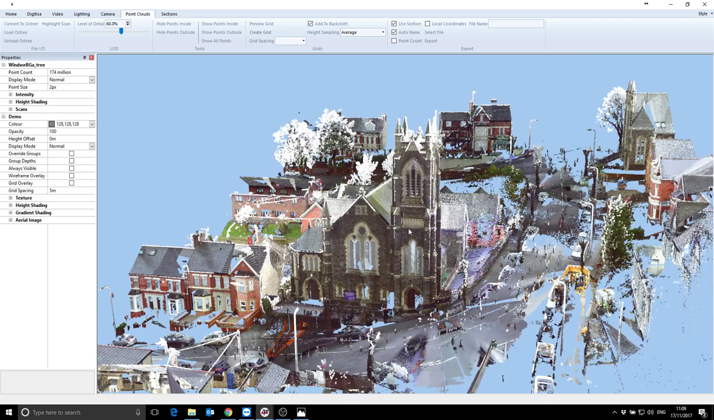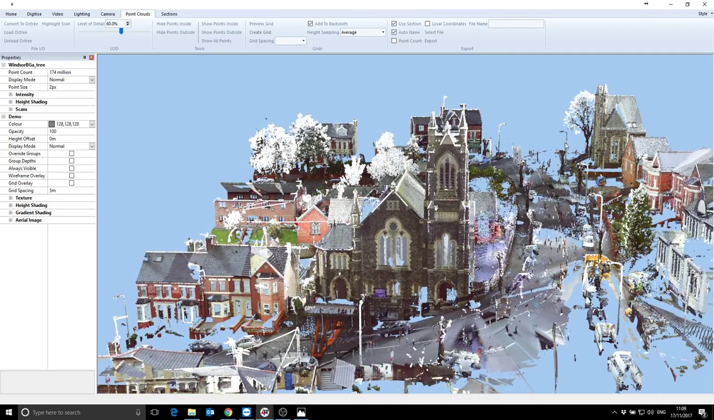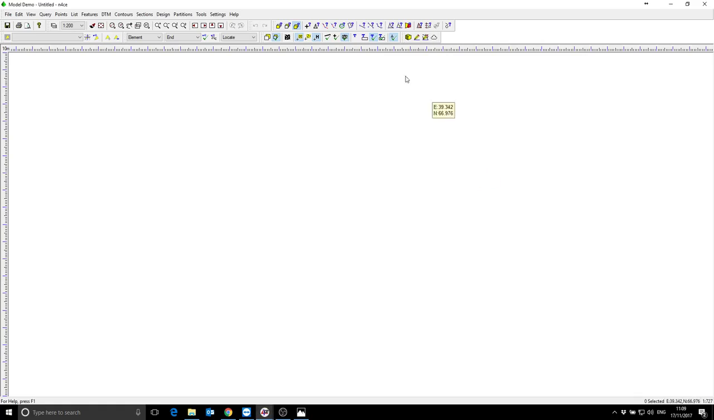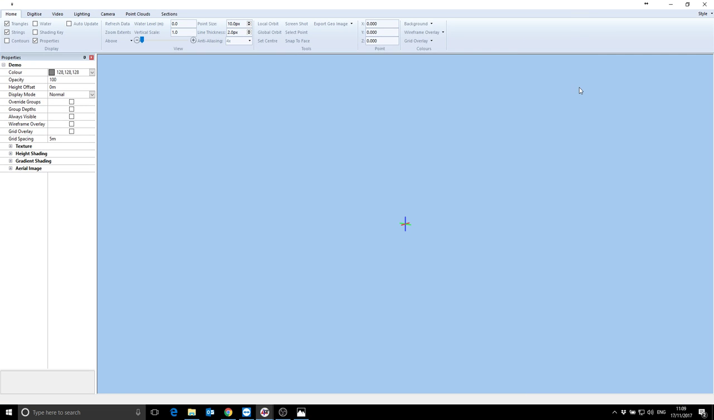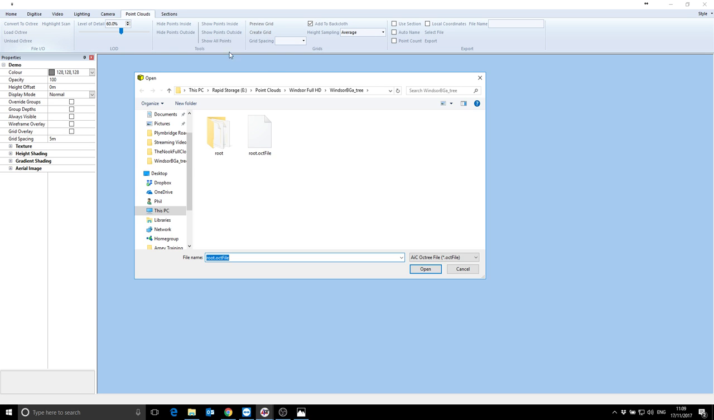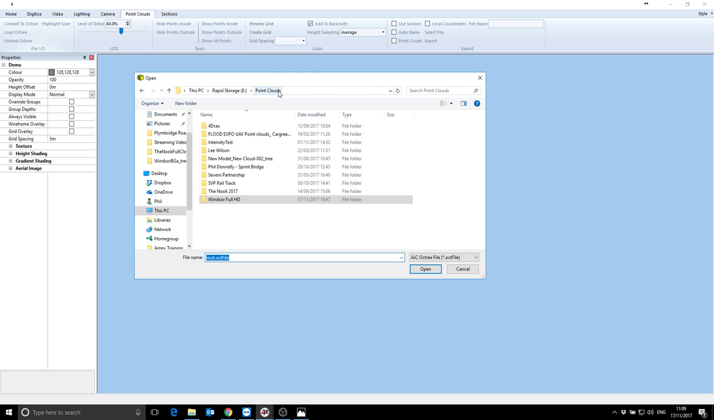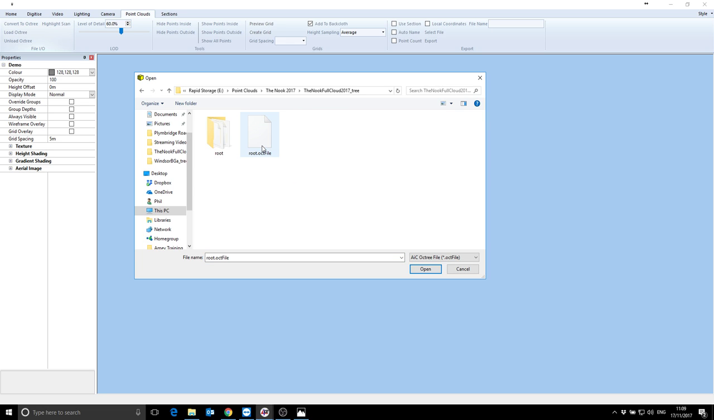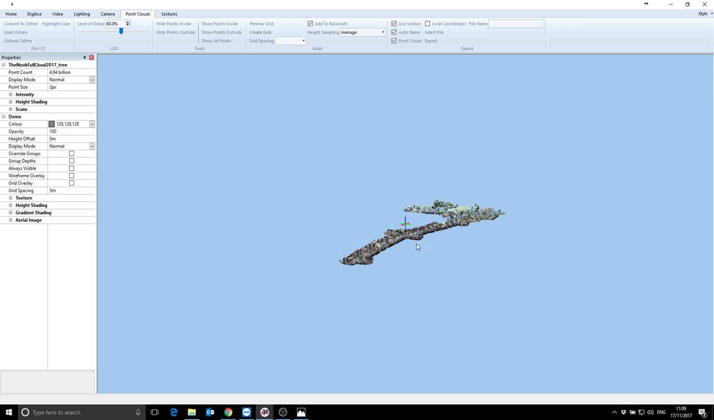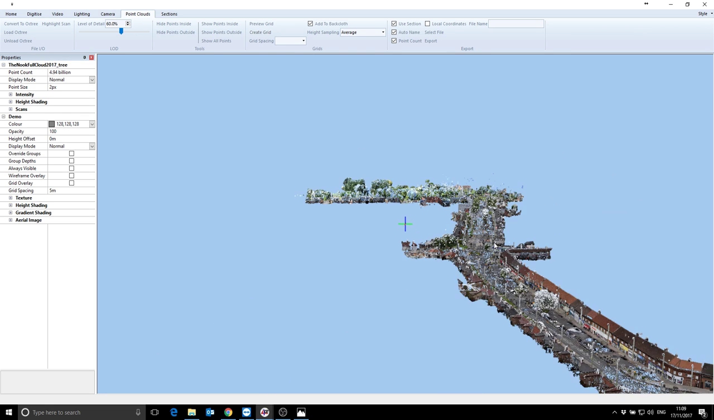So that's 174 million. I'm just going to quickly close it down, open it up again, and open up something with many more points in it. So back to point clouds, back to load. I'm going to go out, come back in. Okay, so you can see at the top there it says 4.94 billion. So approximately 5,000 million points.